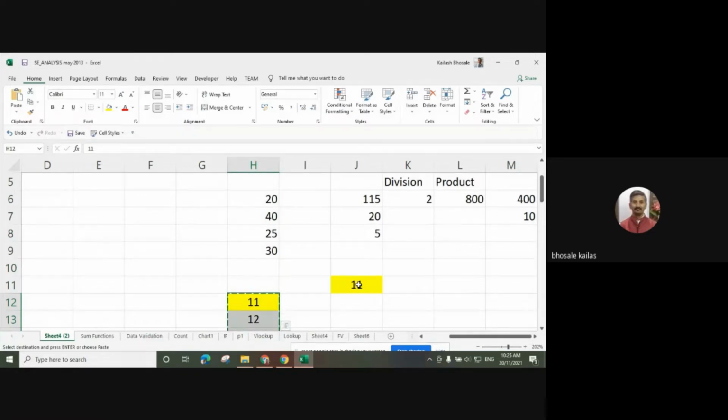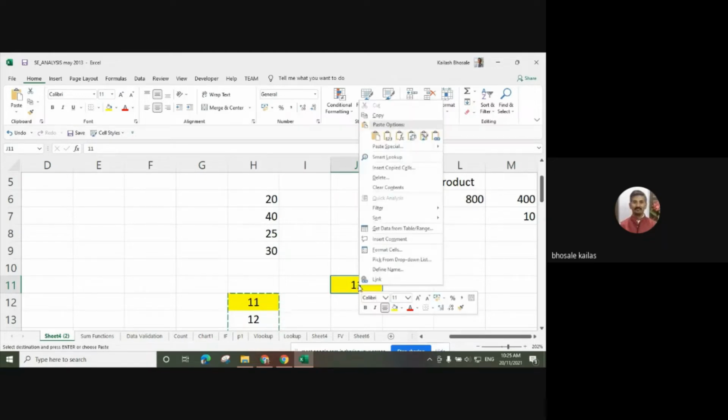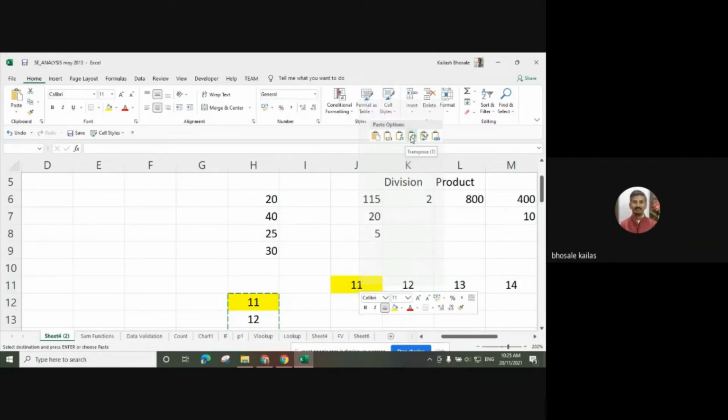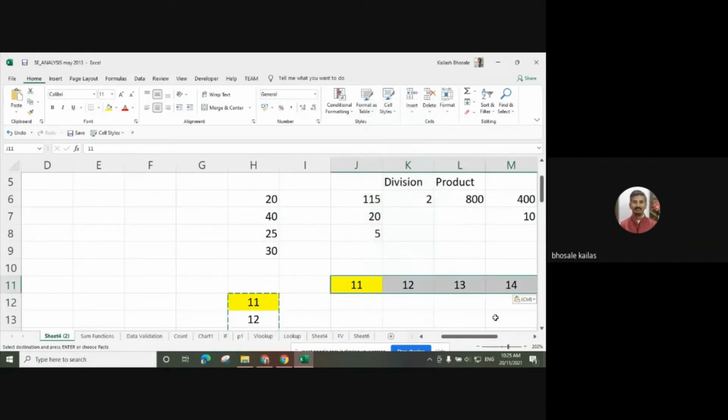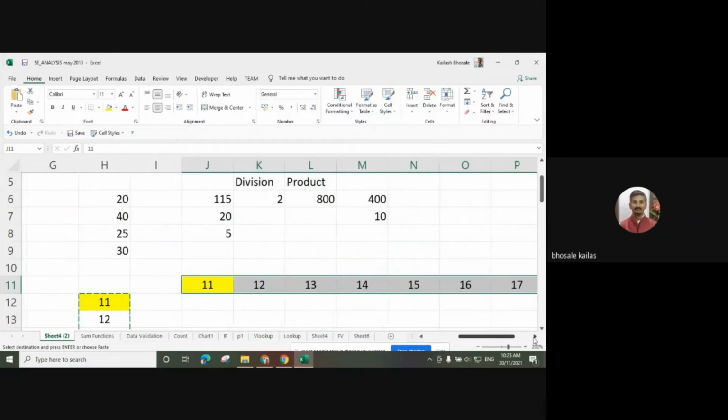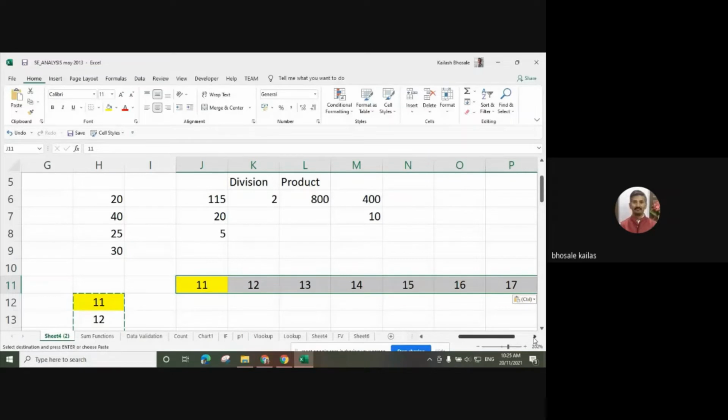I want to transpose it from this value. Select anywhere, then right click, press the right side mouse button, and then use the transpose function. Transpose. Now it has copied and made the transpose of all the values. All the values were in the column.